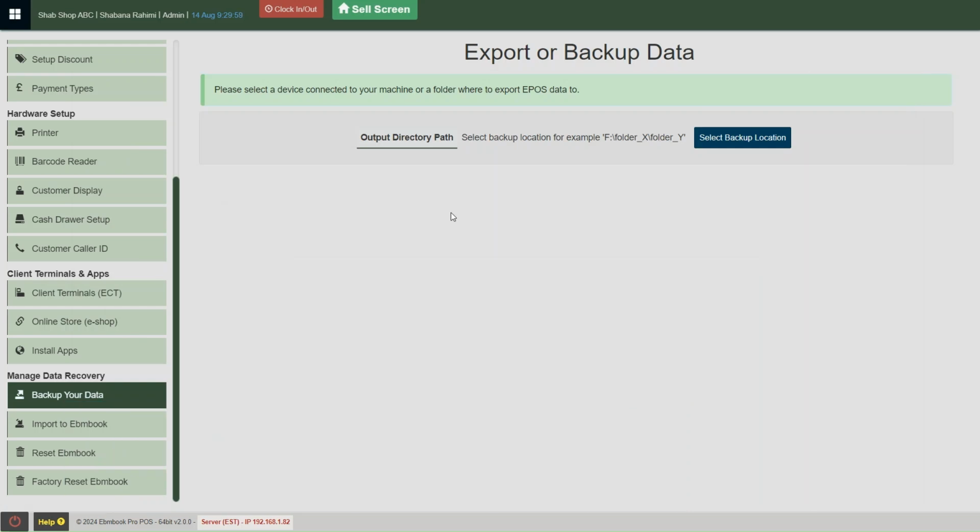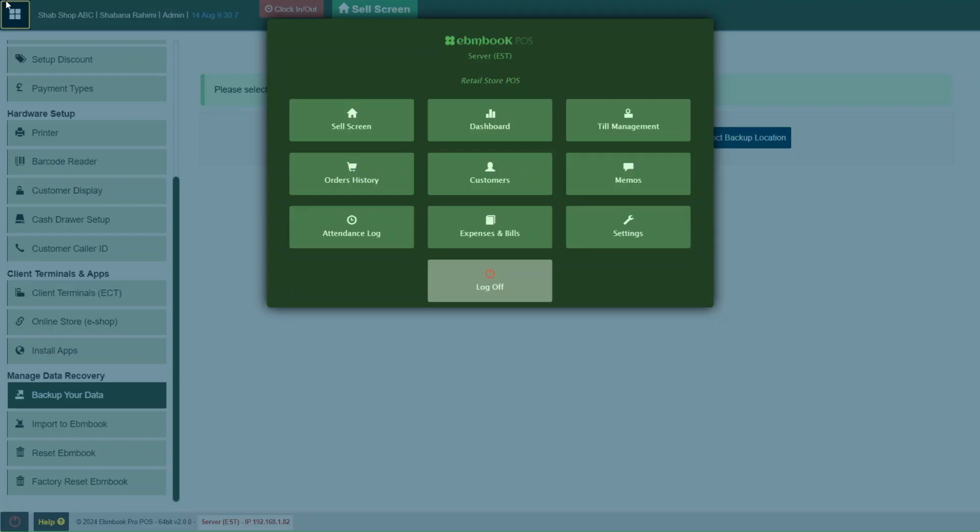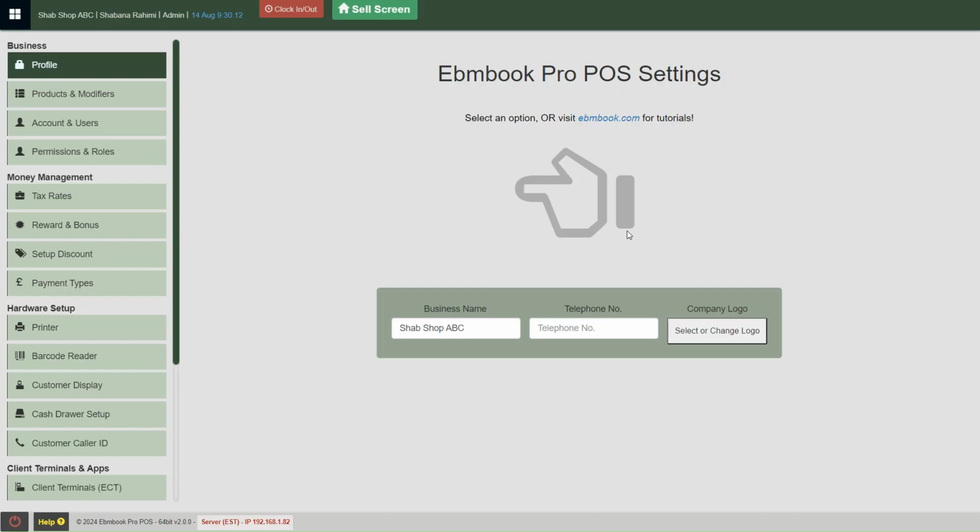How to backup Ebmbook Pro POS data? You can backup or export existing data of the Ebmbook Pro POS to any external or internal device. How to backup the Ebmbook Pro POS data?